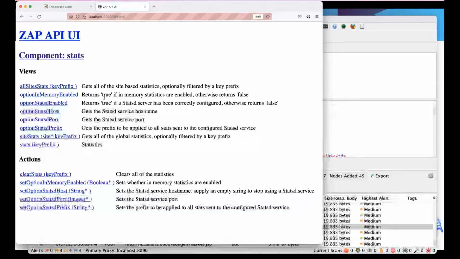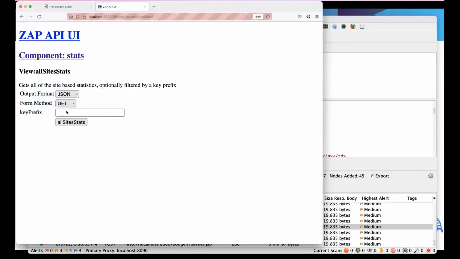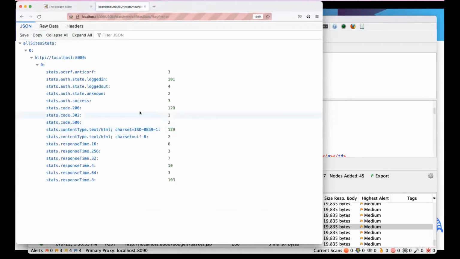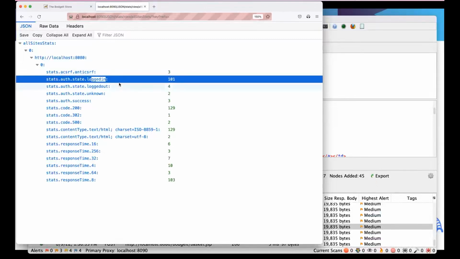There's a whole load of components, but I'll scroll down to the stats. In this particular case, we've got site-specific stats and general stats. I'll look at the all site stats and show everything. So we can see for HTTP, localhost 8080, we have a set of auth stats. There were 101 requests which were logged in, and those are ones which had the logged in indicator.